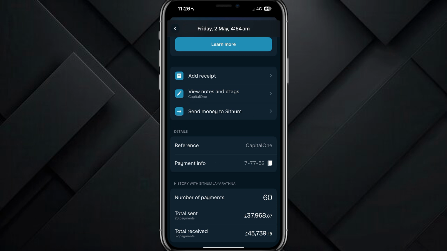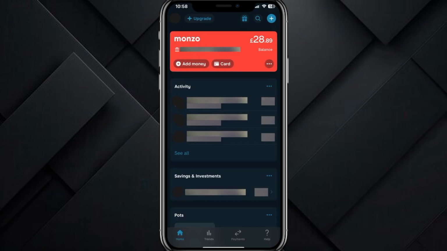After you select it, the app will attach the image to the transaction and you'll see a preview right within the transaction details. That's all there is to it. The receipt is now linked to the payment, making it easier to reference later and share with your accountant or export with your records.